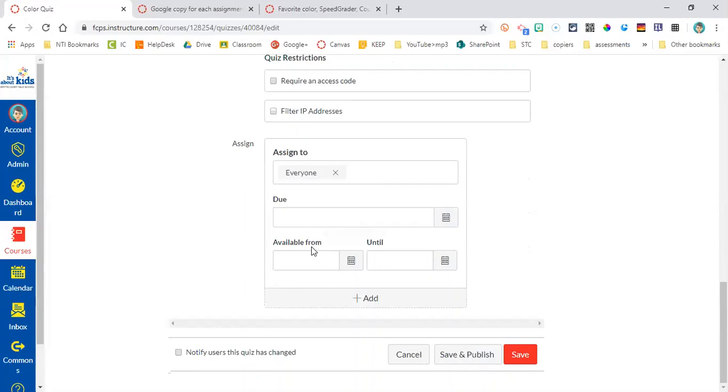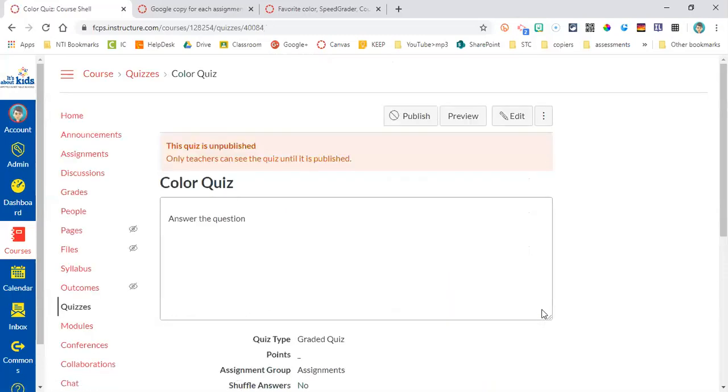And then again, with the due dates and the available from, it will open it so that they can see it, and it will close it so that they can't see it. That might come in handy with a quiz, especially if you only want them to be able to take that quiz within a certain time frame. So once you've done all of that, you click save. You've got those settings, so you save, but we still haven't put any questions in.